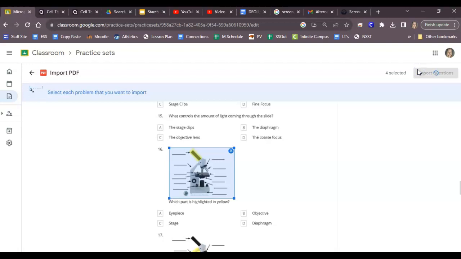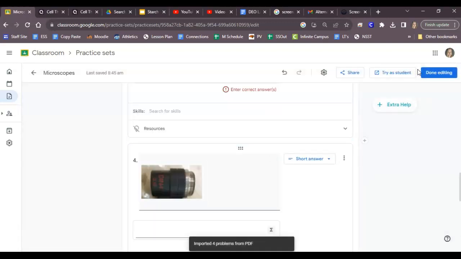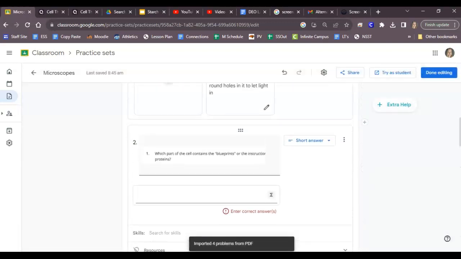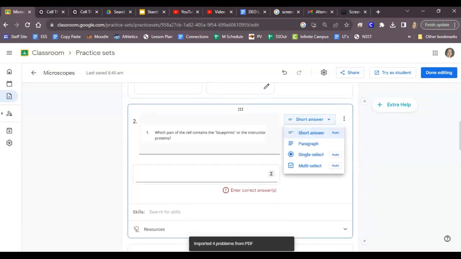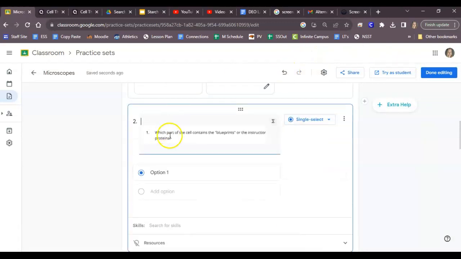Once you hit import, it's going to take all those pictures. It will put each one of them into a separate question. The default here is short answer, so again, you're going to have to change that. You'll notice the quality is not super good. It is kind of cut off on the right. I did preview this as a student, and it will show up. It won't get cut off, but again, it's up to you.